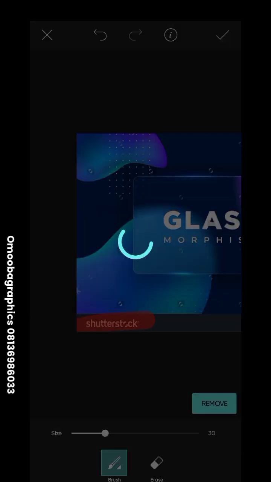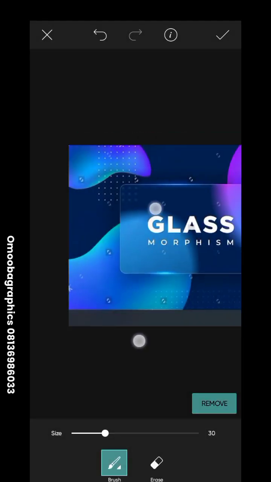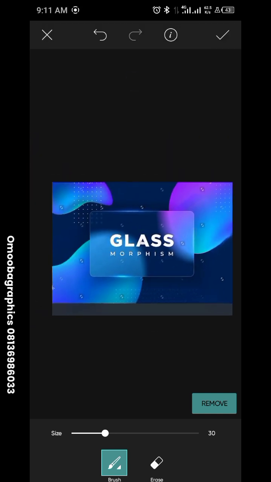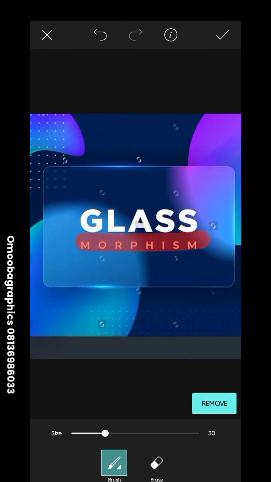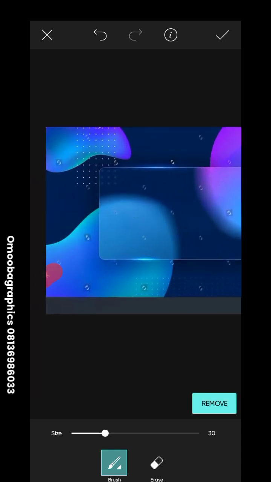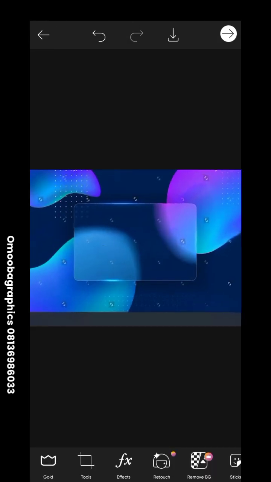You can see I will take off all this, and we have our design without all this text. You can see how we got rid of it. Even the glass morphism, you can get rid of it if you want, and we put whatever we like there. Voila! And you save this.